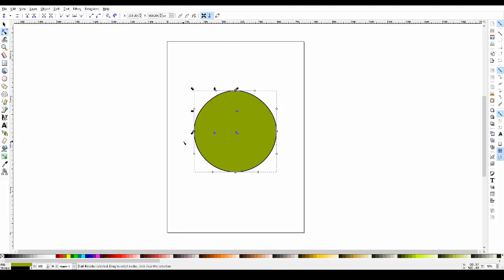If we use this button with two nodes selected, the segment between them will become a straight line. As you can see, it also removes the handles for that segment on both the nodes. To return the curvature of the segment and the handles to the nodes, we can use the Make Selected Segments Curves option.